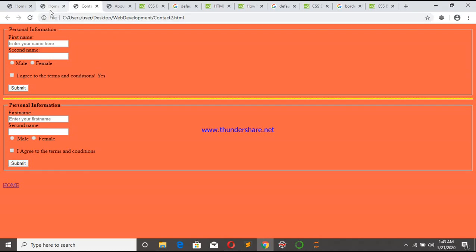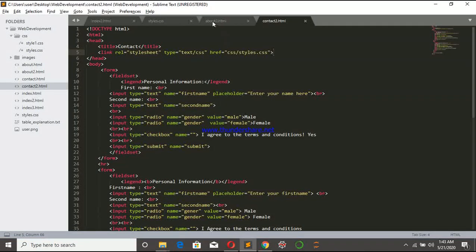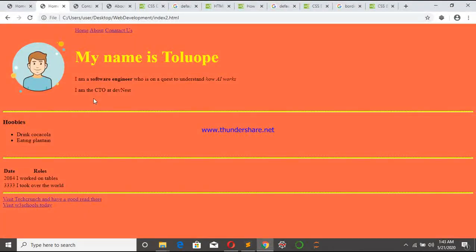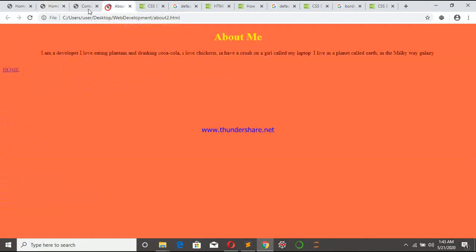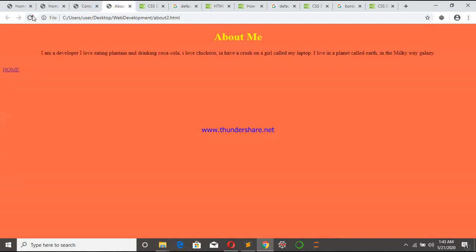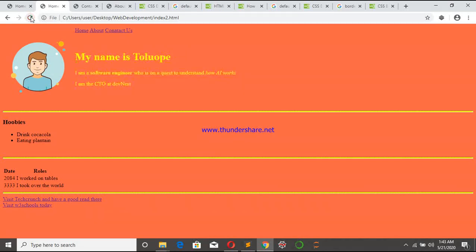Another thing I would like us to do lastly is come to your styles and type all paragraphs. So we're going to type the p tag, and give it the color yellow. I'm going to save this, come to my browser, and refresh. Okay, there's a paragraph here, and the paragraph is now yellow. On the page, if I refresh it, everything that is in the paragraph is now yellow. So that's how you can go about it.